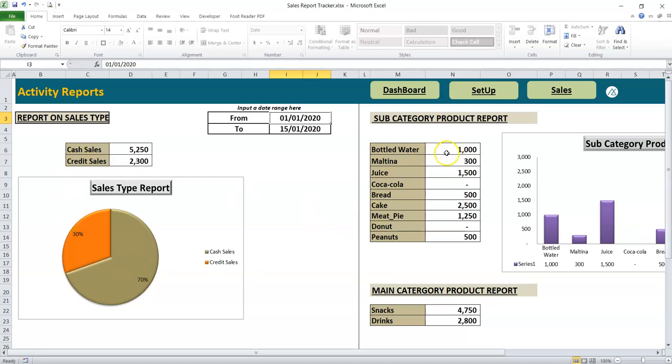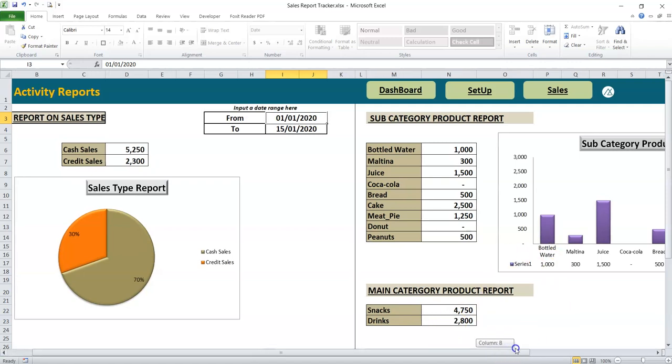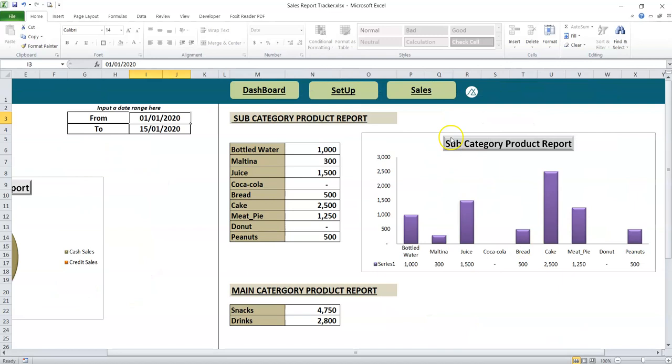So you can see detail of each sale we've made on each product. And under the main product category, snacks, we are making more on snacks than on drinks. You can even view the graphical representation on subcategory products. You see the bottled water, Montana, juice, Coca-Cola, nothing yet. You understand? So let's say we choose from 1st of January to, let me say, 30th, right? Wow. You see, immediately it updates itself.